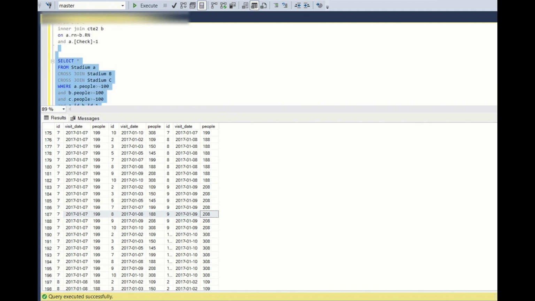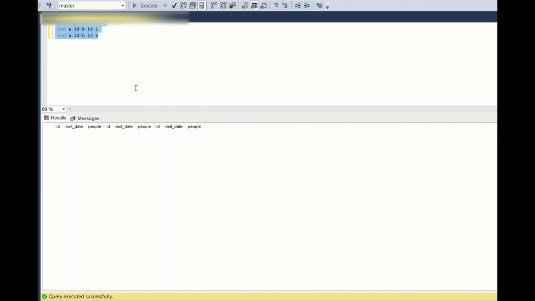So now if I run this, let's see what we're getting. Okay, I think this is, sorry, this is not b dot id, this is c dot id, c dot id minus 2. So we are getting 7, 8, 9 and 8, 9, 10. Okay, now we are getting all the 7, 8, 9, 8, 9, 10.